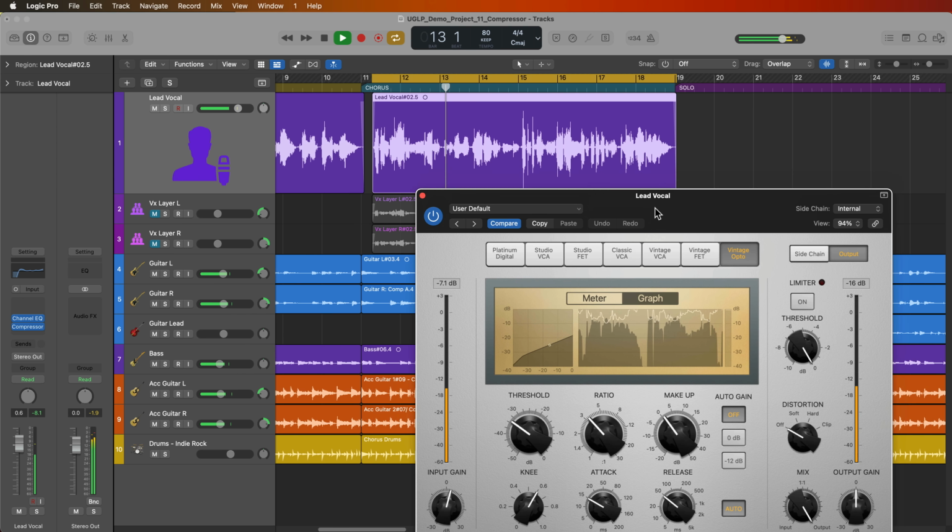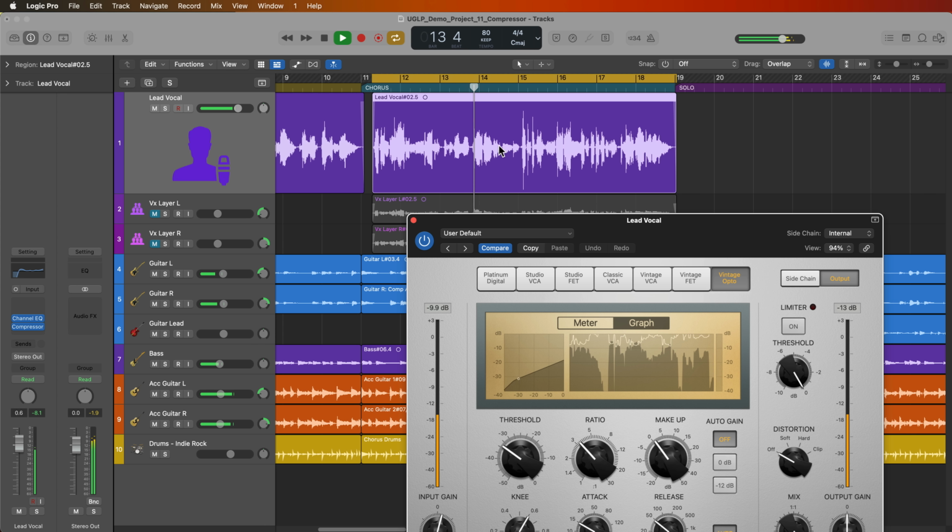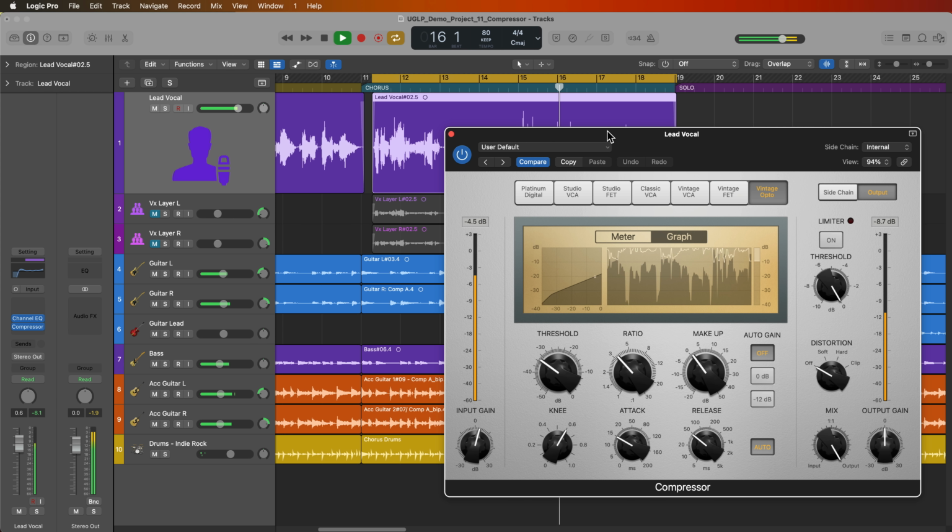So it's all about controlling the dynamics, but controlling it in a musical way. You don't want things completely slammed like a limiter would, because in many situations that'll just sound bad.